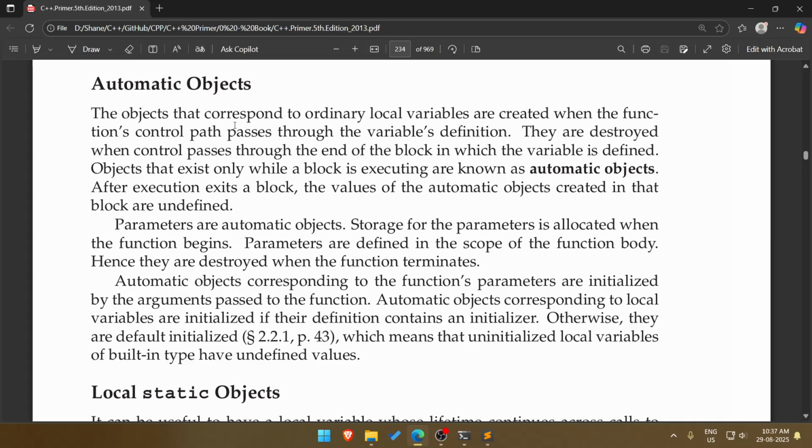The objects that correspond to ordinary local variables are created when the function's control path passes through the variable's definition. They are destroyed when control passes through the end of the block in which the variable is defined. Objects that exist only while a block is executing are known as automatic objects.